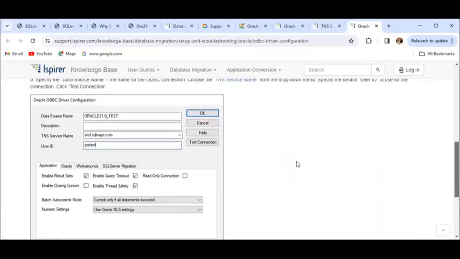In these details, you just need to give the data source name. It may be anything. This is your unique name to identify, and we need to pick this name as the source database selection during the Aspire toolkit.